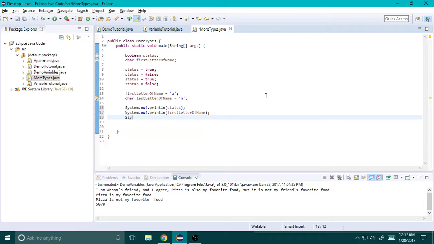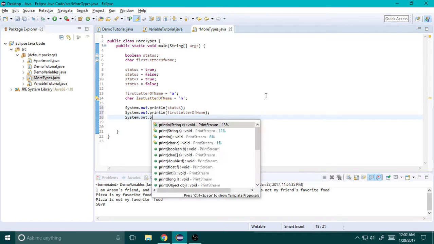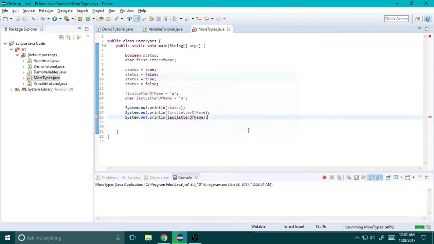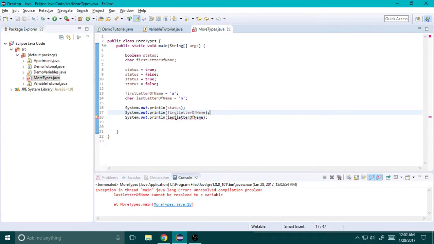And system dot print line. I'm going to print out the last letter of name. Okay, and if I run this, it'll go ahead and wait. There's an error. Last letter of name. I must have an error somewhere.